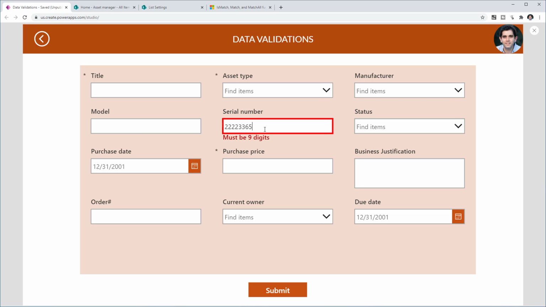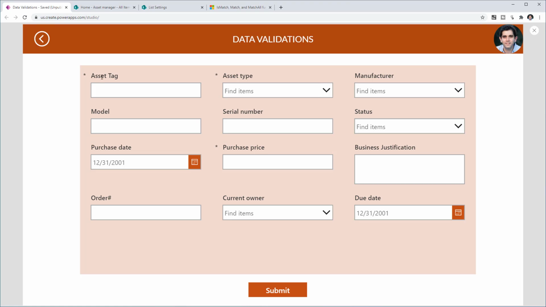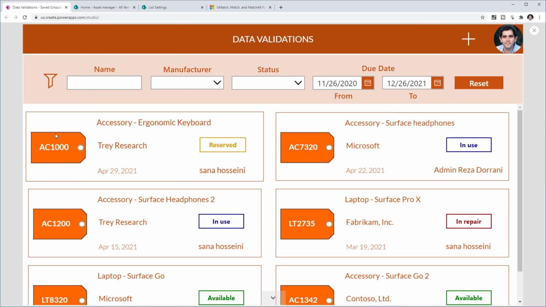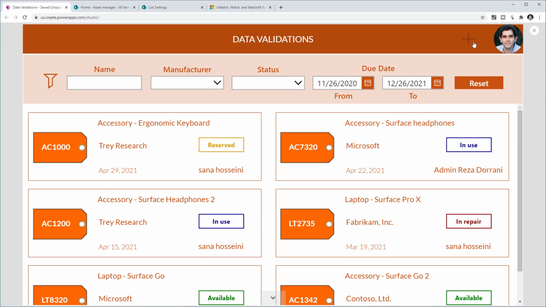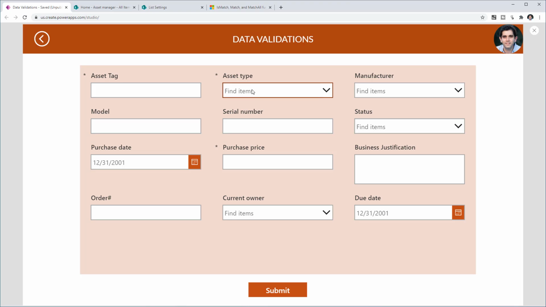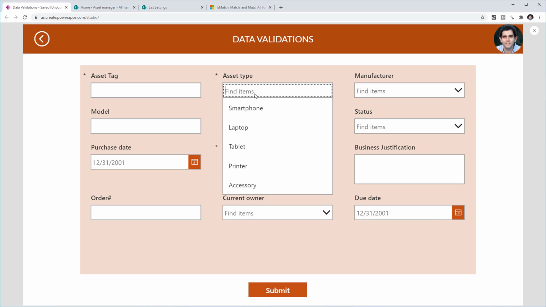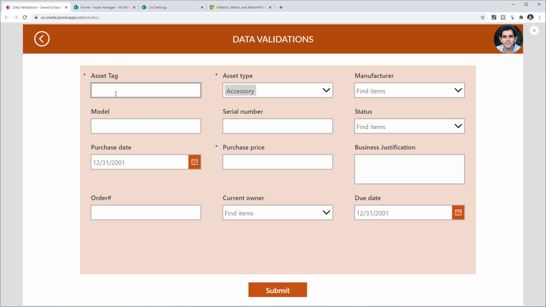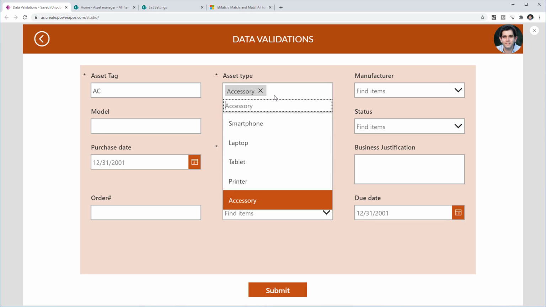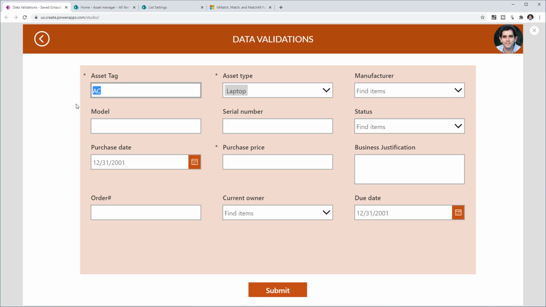Now the next case is for the title column, which in this case I have called asset tag. Whenever an asset is added, it has a tag associated with it. And when the user creates an asset, they have to select the asset type. And let's say I want to create a validation wherein if the asset type is accessory, the asset tag has to begin with the characters AC. If the asset type is laptop, the asset tag has to begin with the letters LT.